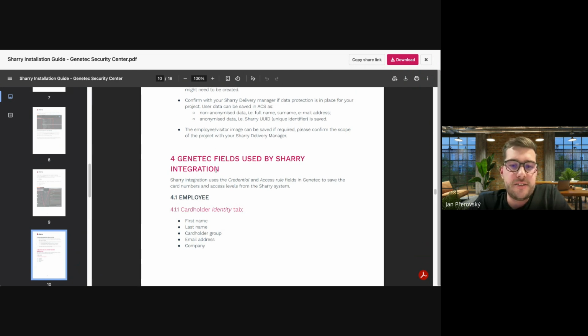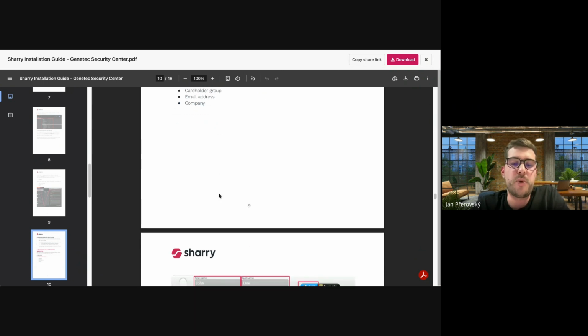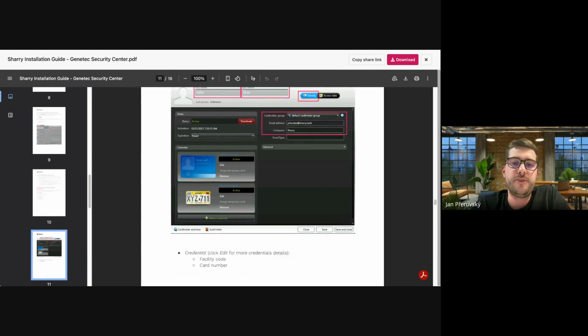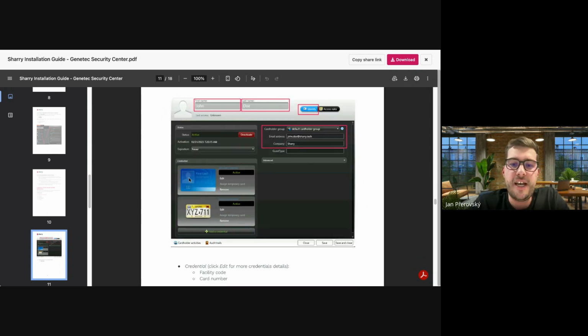In the second part of all the installation guides, you can also find the definition or examples of how Sharry works with the access control systems, and what information and where we populate it. For Genetec, for example, you can see that we are populating first name, last name, email, company. We are also able to work with the cardholder groups, and you can see that we are assigning credentials to the users. So this would be a plastic card or mobile credential. This would be, for example, license plate.